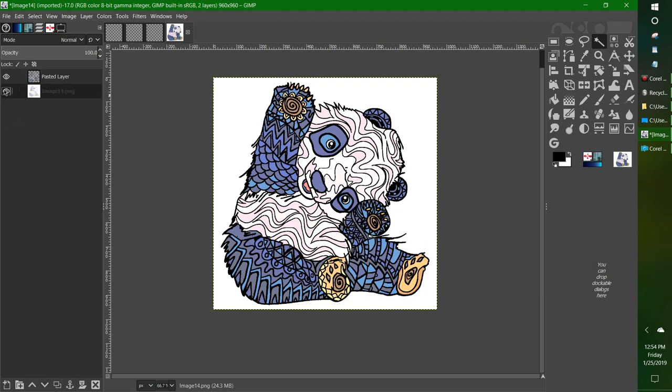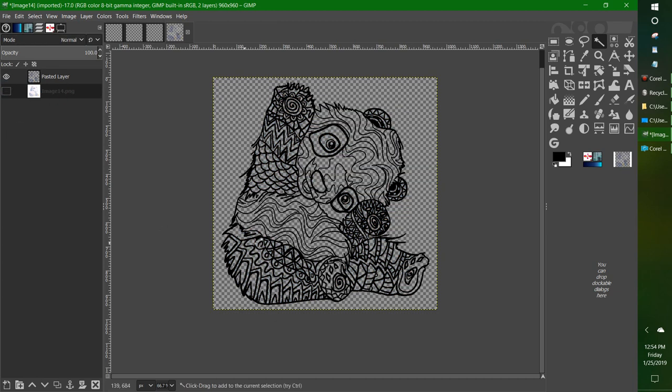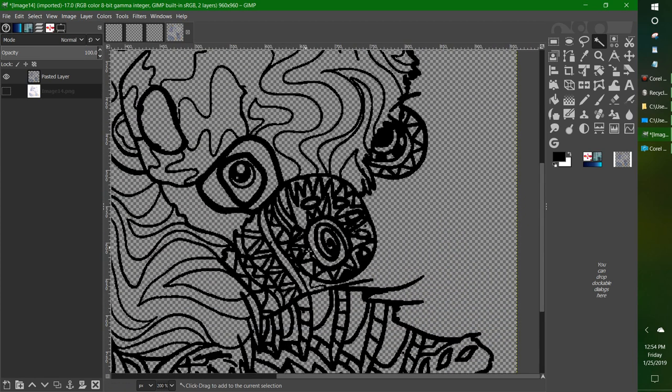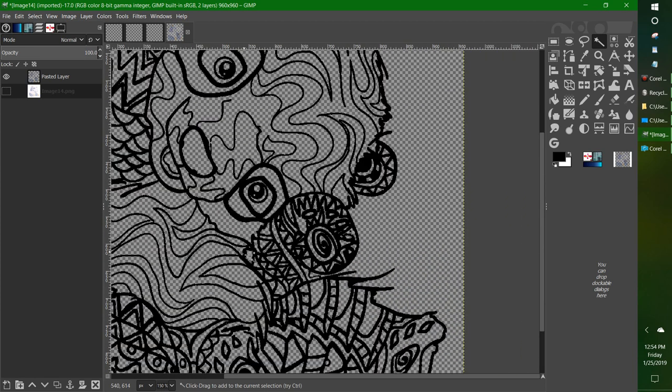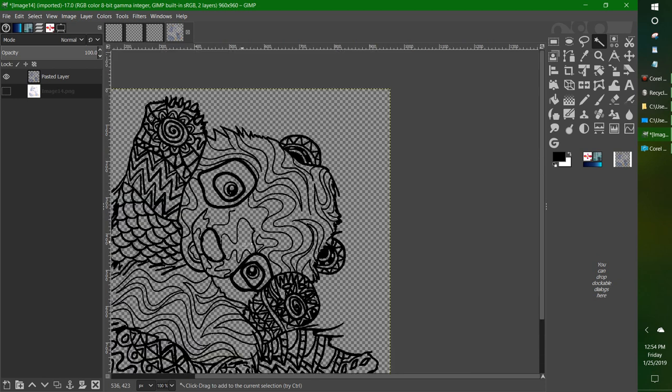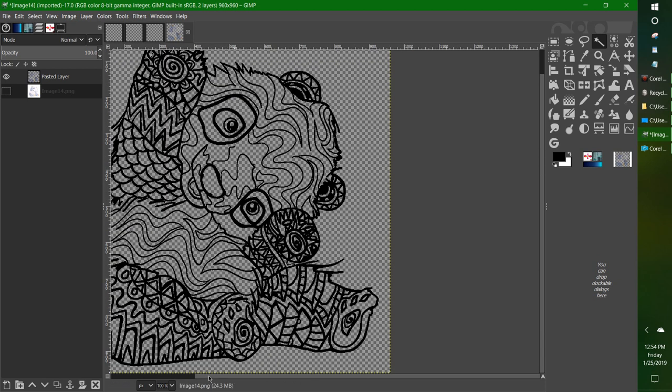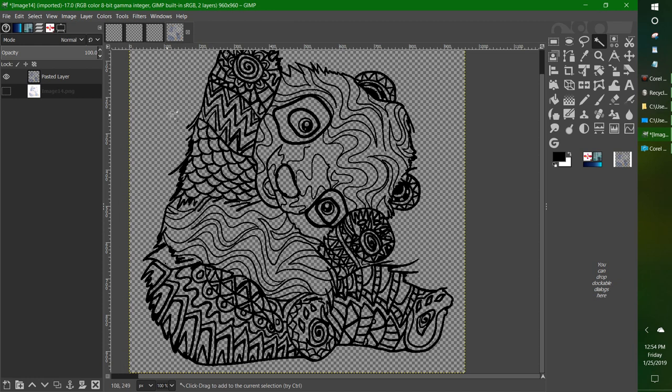And here, we can just make that invisible for a moment so that we can take a look at what we've got. And it looks like they're not really broken lines. They're pretty good. They're pretty clean. This is ready to be painted with a bucket. And here's how we do that.